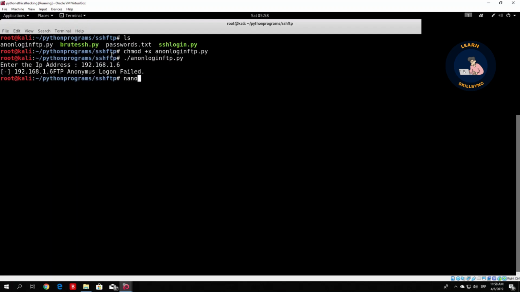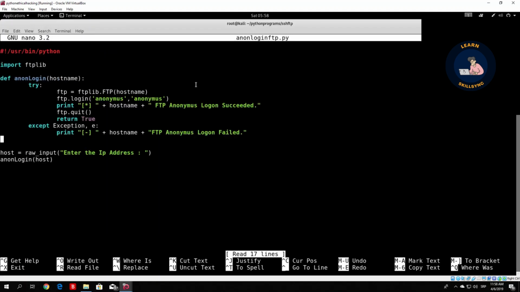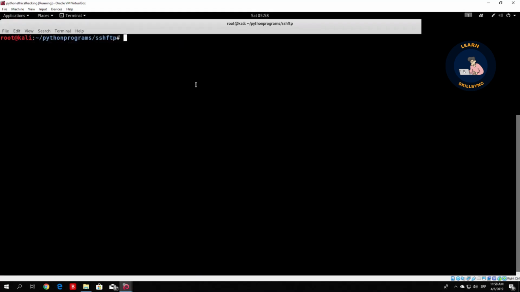Let me just fix this, since here we don't have a space. Let's specify a space right here. So FTP, or anon login FTP. Let's specify just a space right here, and that would be about it. So this is our anonymous login program, which works, I believe.